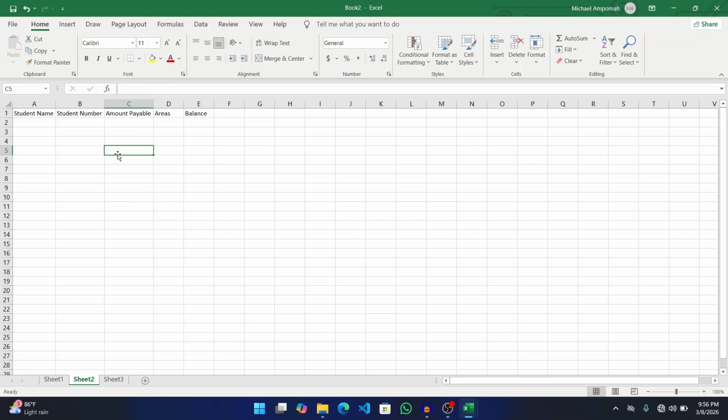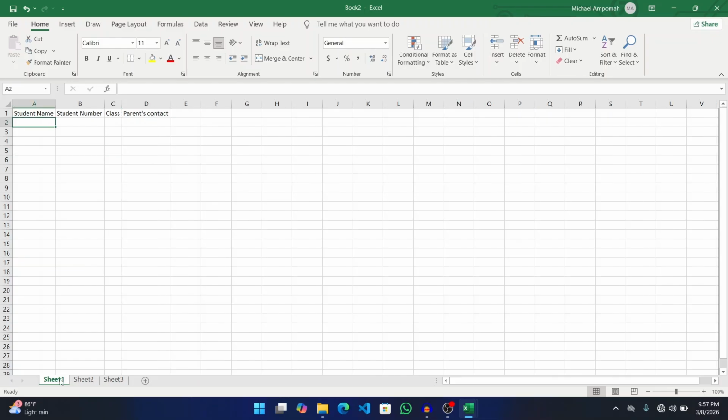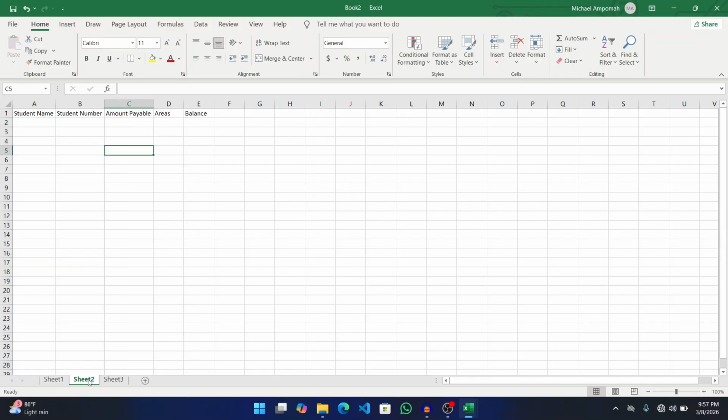So you can see that we have one workbook, right? You can see the name is Book 2. So we have one workbook, but we have 3 different sheets. Sheet 1 is general information about each student. So we have their names, their number, their class, their parents' contact. And sheet 2, we are going to use to track school fees. We have the student's name, the student number, amount payable, arrears, and balance.